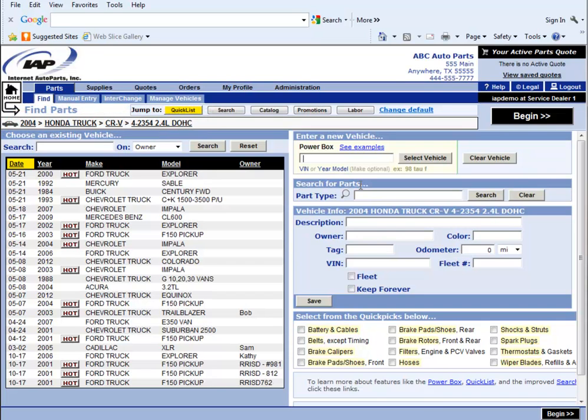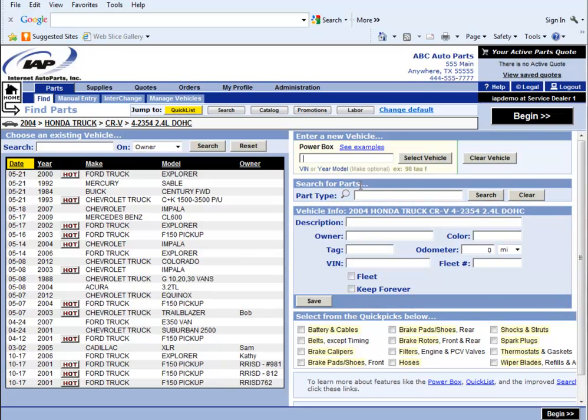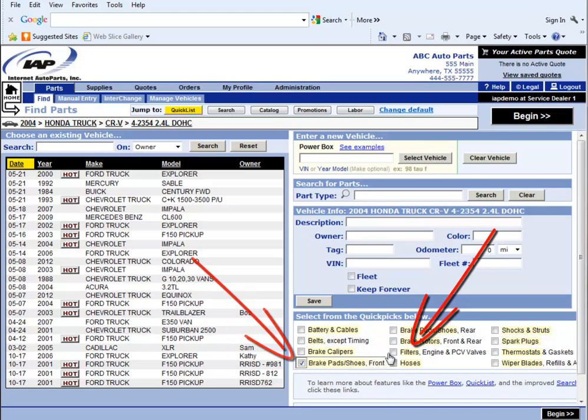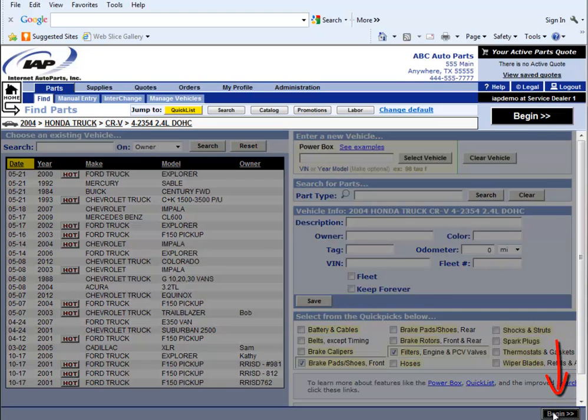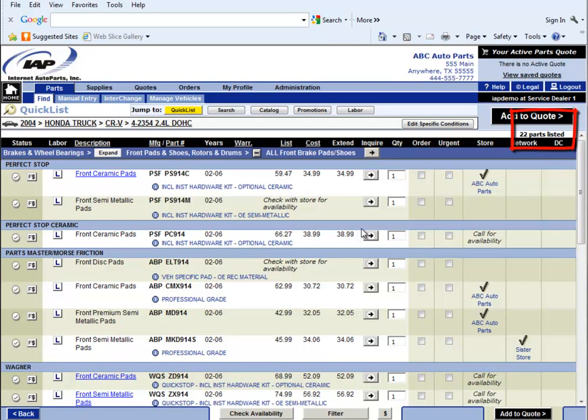Once the vehicle is entered, the service dealer can elect to enter additional vehicle information. For now, let's assume we want to look up front brake pads and filters and then click Begin. We will do this from the quick pick list at the bottom right. The service dealer is presented with a parts list page that shows 22 parts.